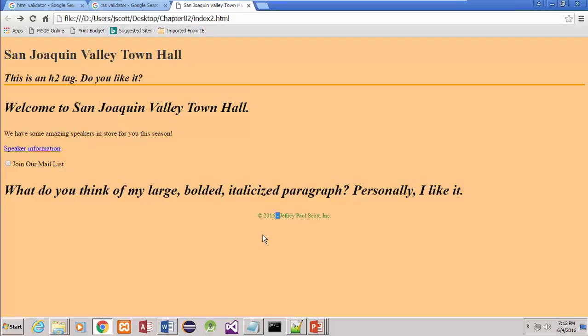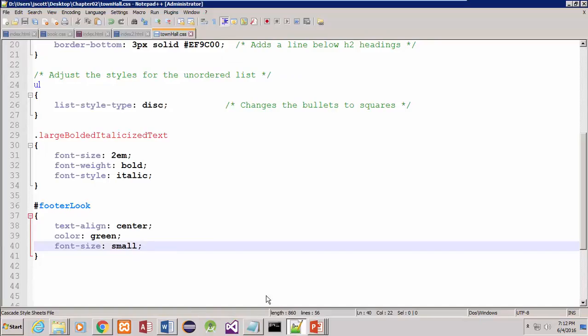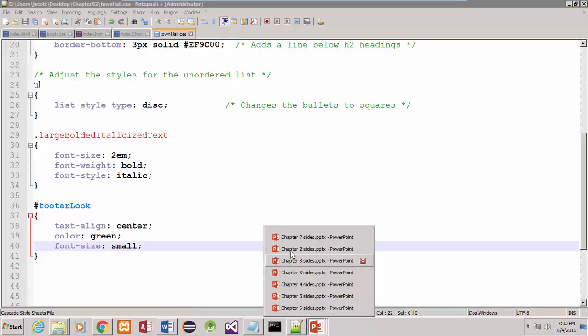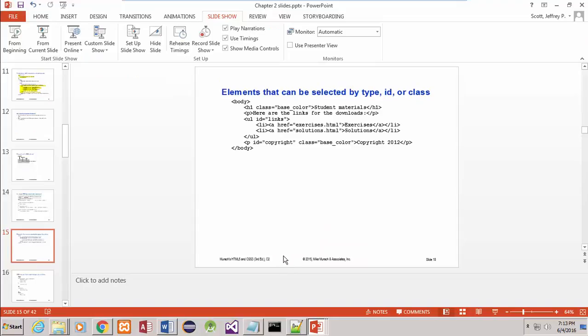So I showed you an ID, I've shown you classes, and I've shown you how to set individual objects like H1 tags or whatever. There's much, much more to this than what's been shown so far. In fact, I've got a couple of PowerPoint presentations that I made that go over this stuff in more depth, and I'll try to remember to put those out there.